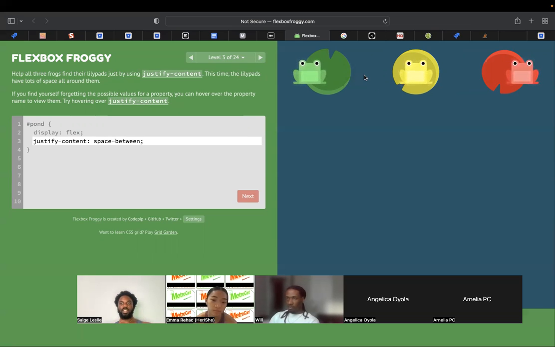So space-evenly applied an even amount of space between them, but space-between forces it to match the entire width of the pond and puts space between each of them so that they match the entire width of the pond. So both of those are not exactly correct. But let's try Anelia. What's your guess?